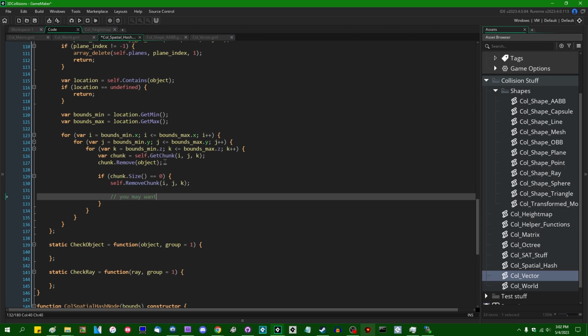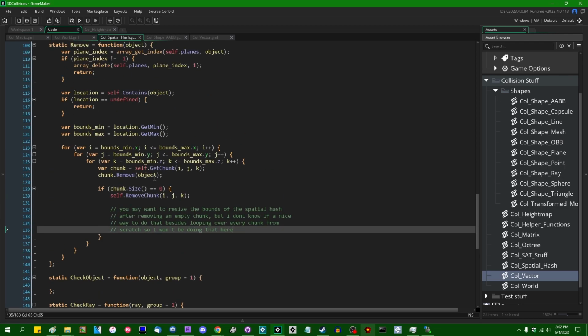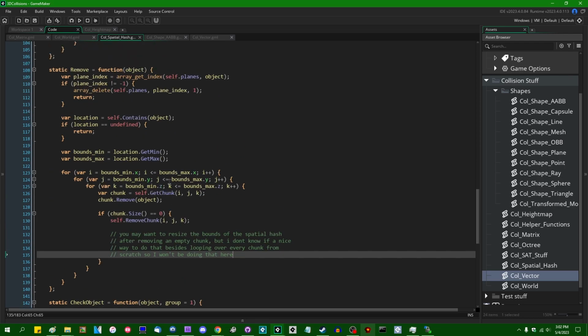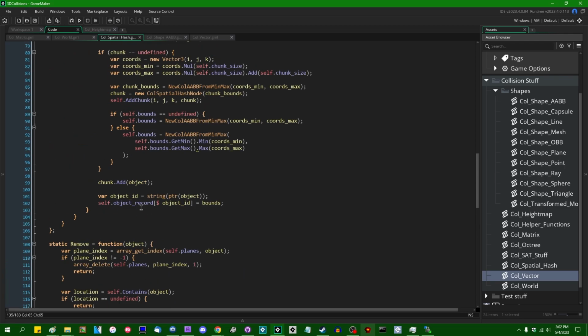So I'm just going to leave a comment about it here and not actually implement that part. And lastly, we can remove our object record.